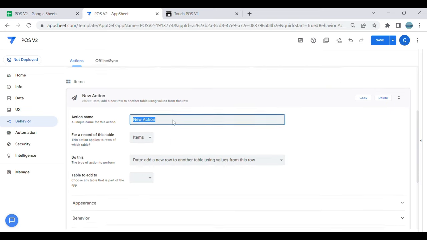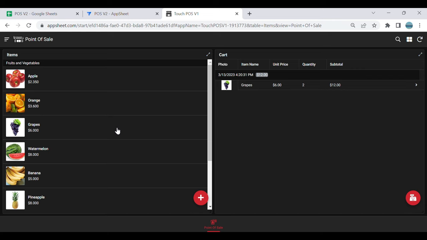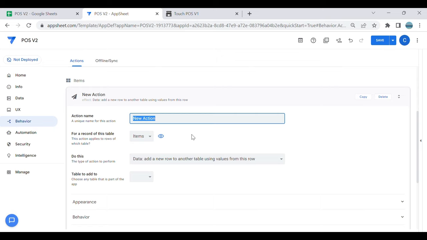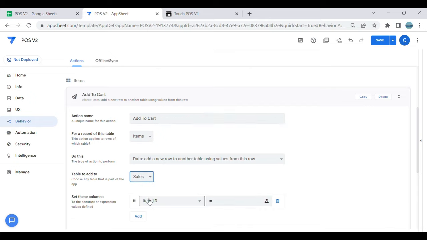The purpose of this action is that whenever you click the photo, it copies the data here, I mean the details, and puts it into another table, which is this cart. Okay, so I'm going to name this add to cart. Then here is the target table. The target table we have is the sales.